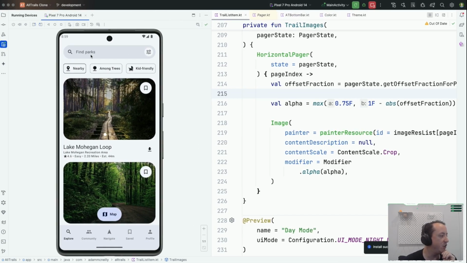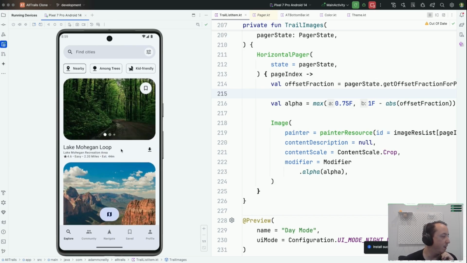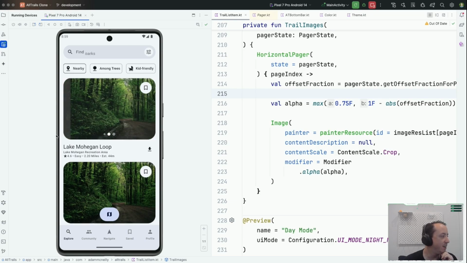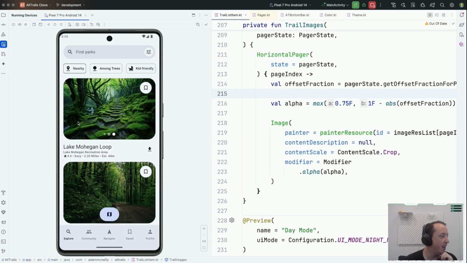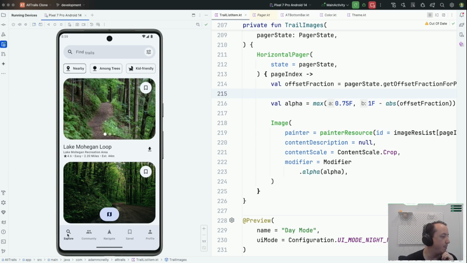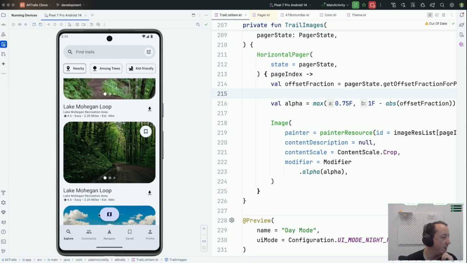So we've got our animation. We've got a nice little scrolling FAB change. We've got a cool pager with the images fading as we scroll. We tweaked the bottom bar to sort of match their design. Again, not functional, but not a bad project. Doing a little Compose clone here.